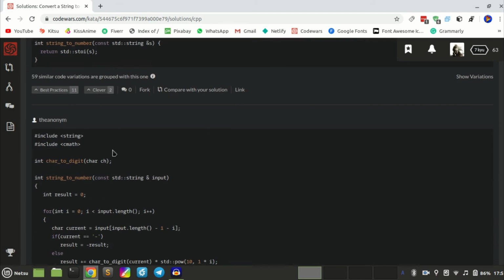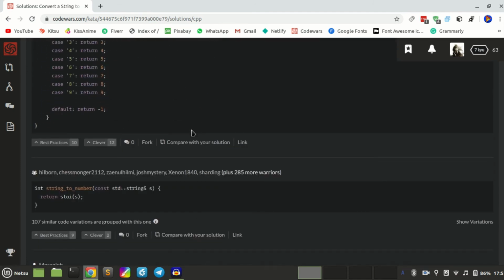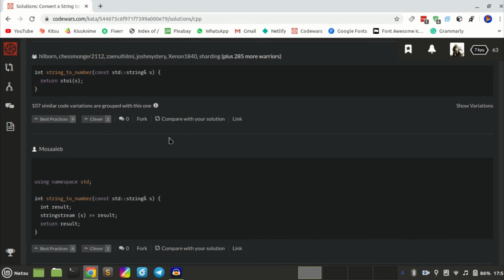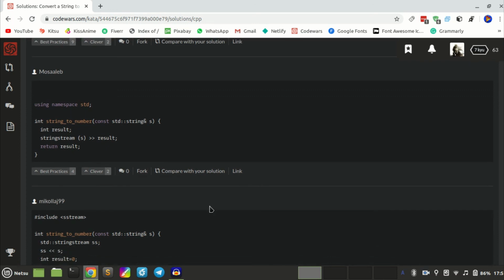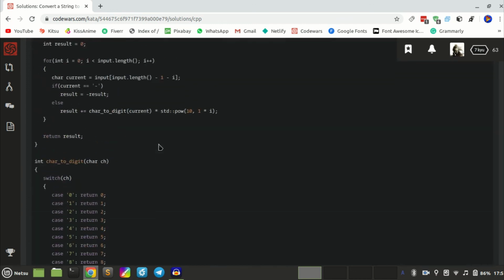I see a lot of people had said include string. I just saw iostream, so I didn't think I needed string. But some of them didn't. A lot of them used stoi. Some use stringstream. Alright, that's really cool, I'm not gonna lie. It's just these that I kinda have to figure out, they confuse me because it's the first time I've ever used them.